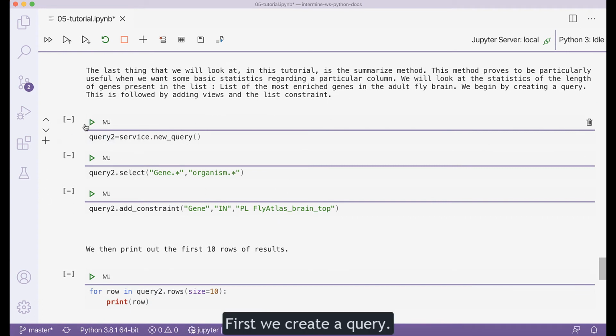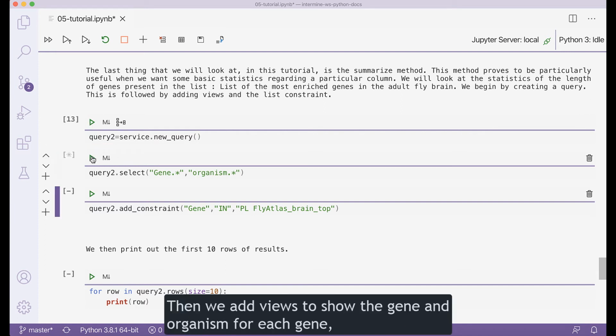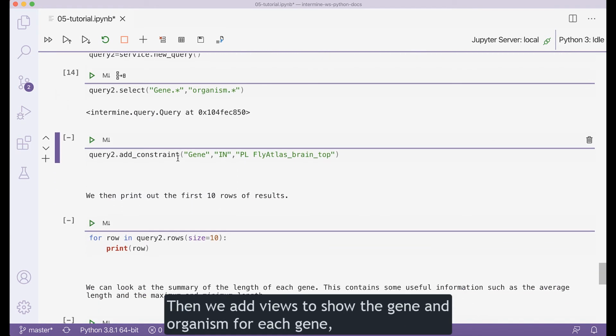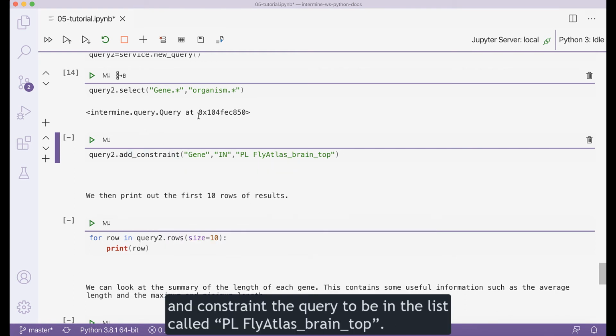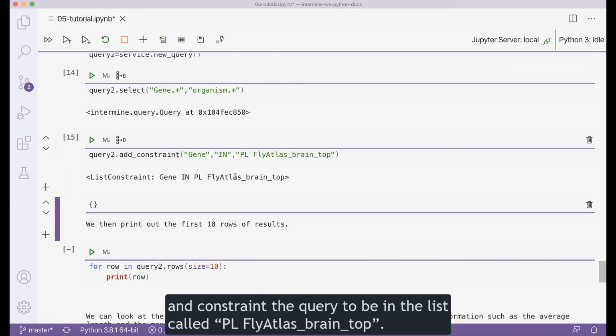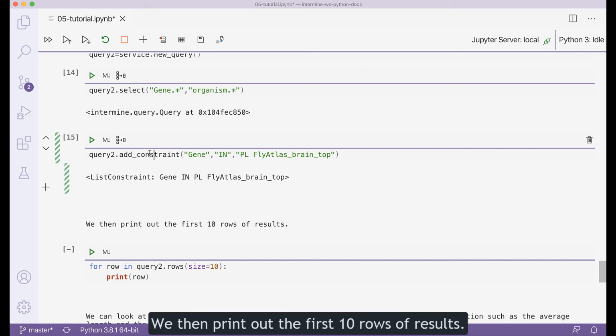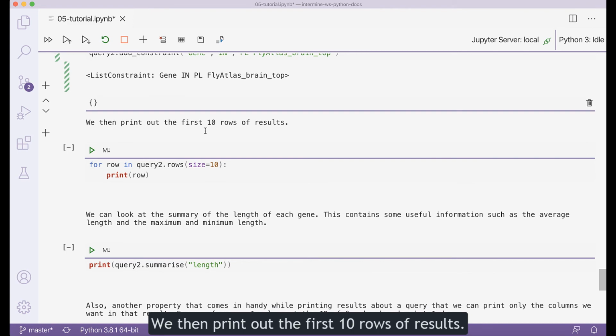First, we create a query. Then we add views to show the gene and organism for each gene, and constrain the query to be in the list called PL Fly Atlas Brain Top. We then print out the first 10 rows of results.